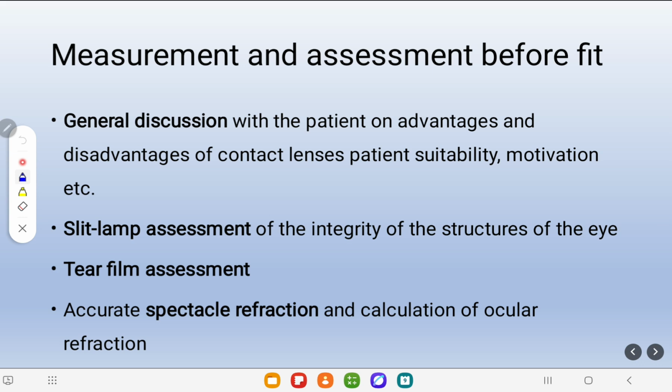We have already discussed this in soft contact lens. Let's just go over it superficially. Generally, discuss with the patient the advantages and disadvantages of contact lenses, suitability and motivation. Definitely we have to discuss it with the patients. Slit lamp assessment for the integrity of ocular structures. We have already covered this part clearly in a previous video. Tear film assessment, we have already covered it.